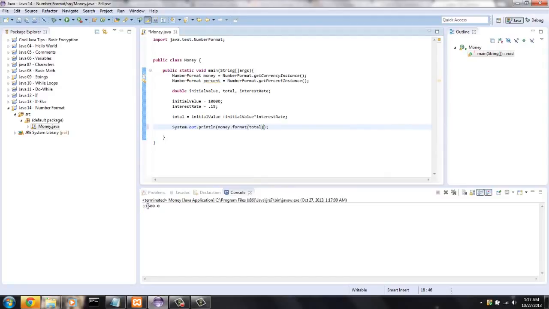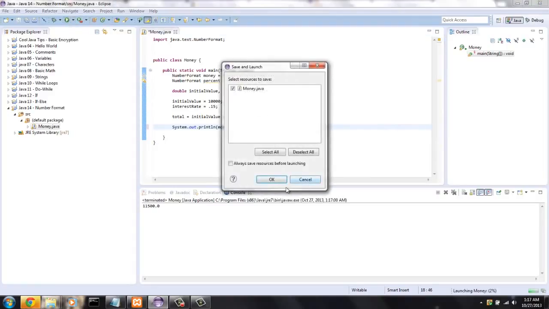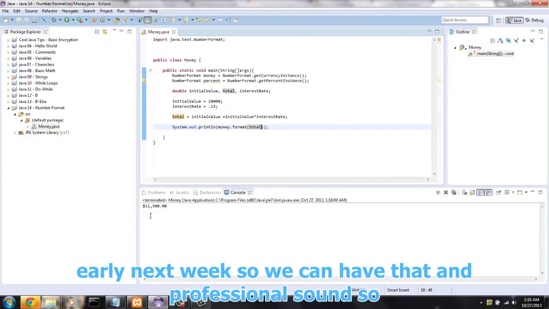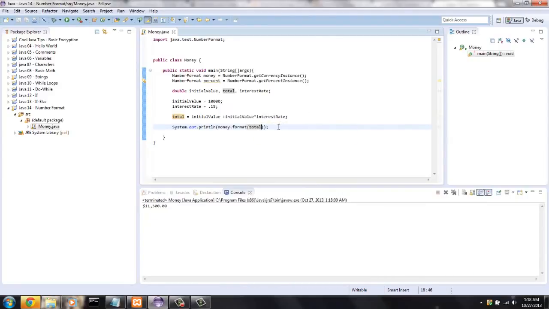So right now it should have a dollar sign. I'm not sure if it has a comma or not, we're about to find out, but it will have the two decimal places. Pretty cool, huh? So it does have the comma. That makes it look really nifty, and looks professional. Let's print this out in a sentence so it looks cool.